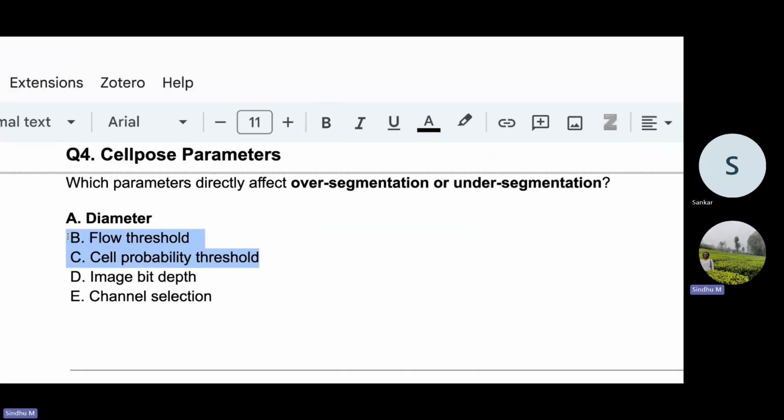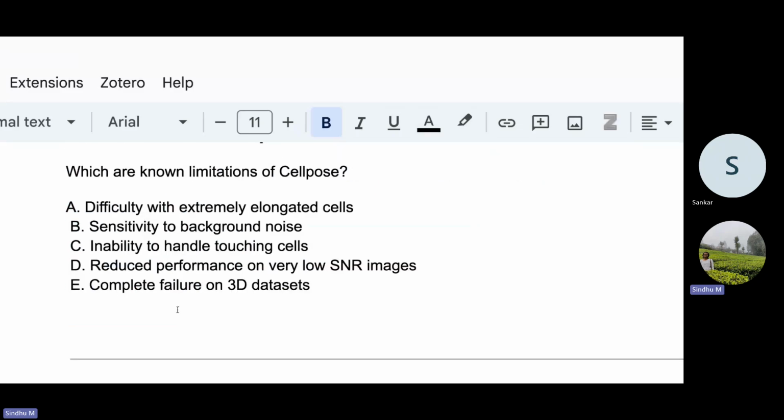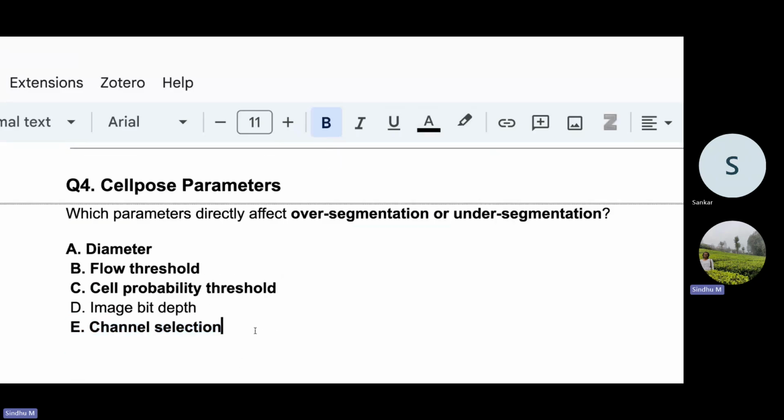So these are some of the parameters that you can tune in Cellpose itself, and also which channel you use to segment. If you use a channel like a tight junction protein or any junctional protein, then the cell borders are more clearly visible and the segmentation will be better. Rather than if you use a cytoplasmic protein as the channel to segment, then it will probably lead to under segmentation.